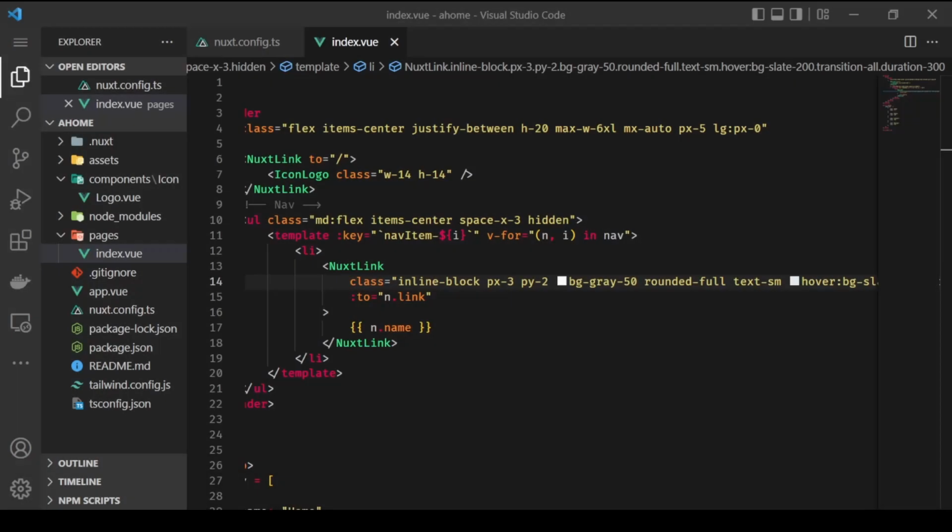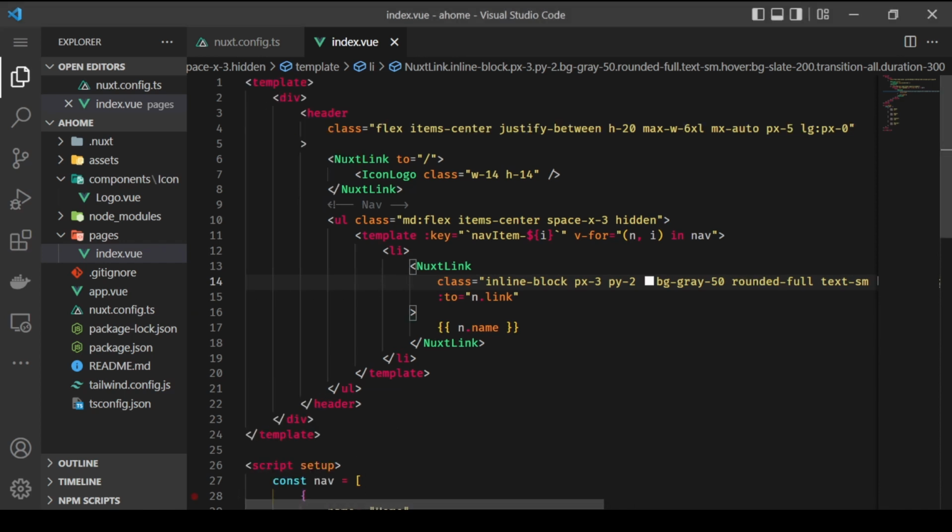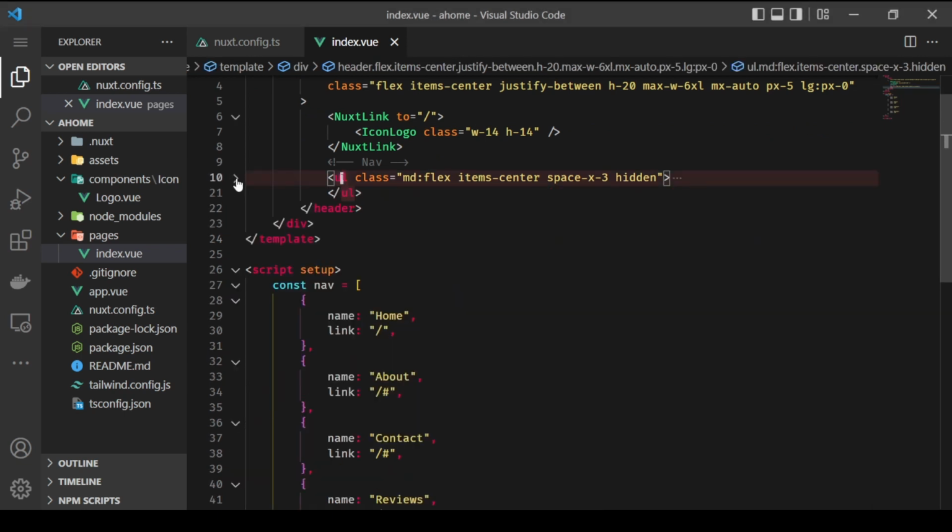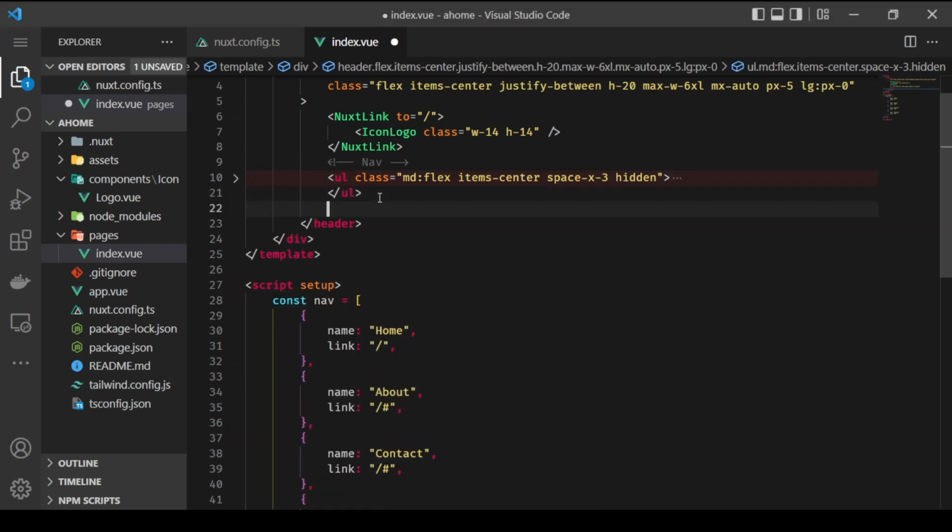Alright, so I think the last thing we should be adding to the nav is the download button over here. So we'll push these into the center and add the download button here. So let's jump right back into VS Code, and we want to just come down here, and below this UL tag, let's just add the download button.